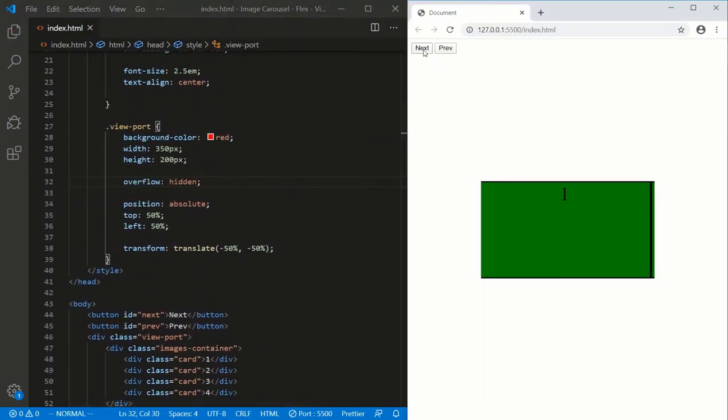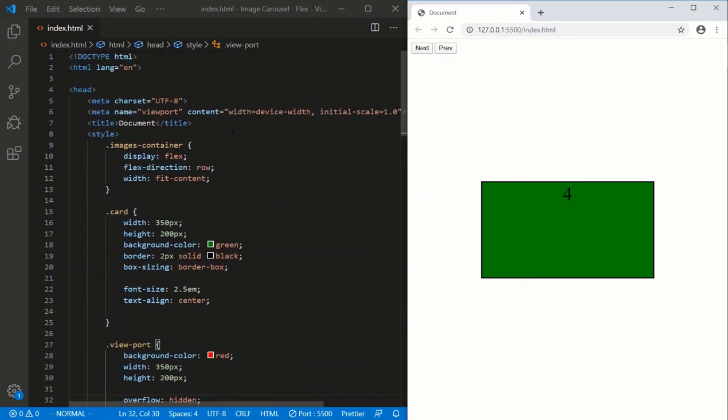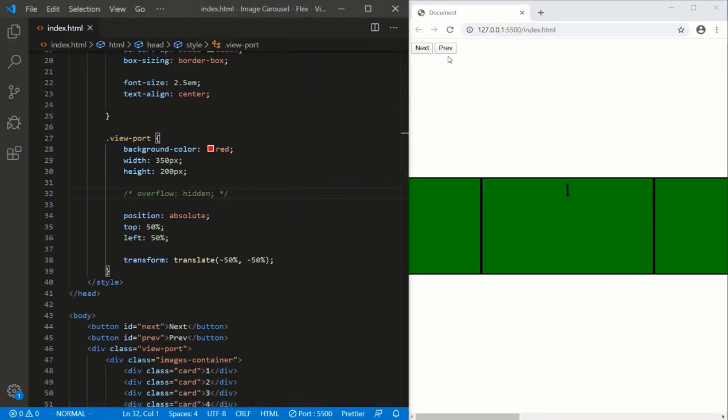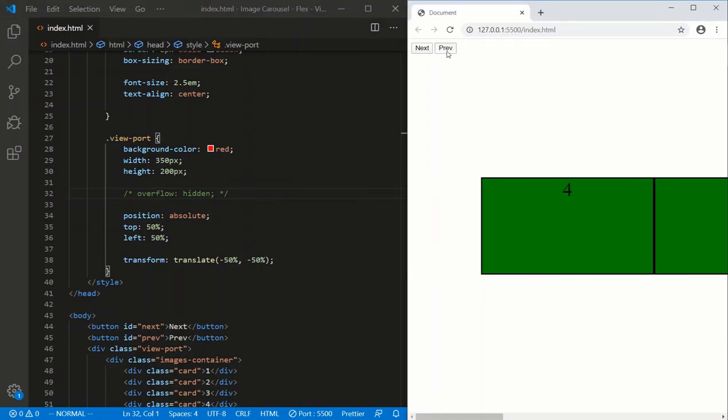So next, next, next, next. We just transitioned, you didn't see it, next, and we can keep going. So that's the logic behind infinite scrolling. Let's just apply that to the previous button, because currently we can just go previous, previous, previous, and we stop at the first card here. So let me turn off the overflow so we can see what we're working with. Previous, previous, previous, nothing's happening.